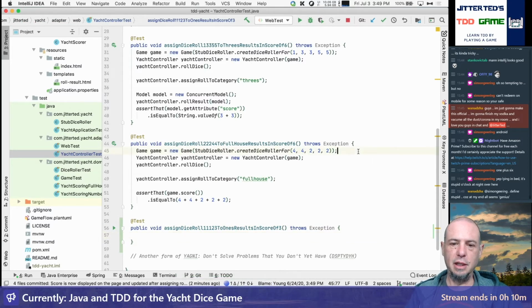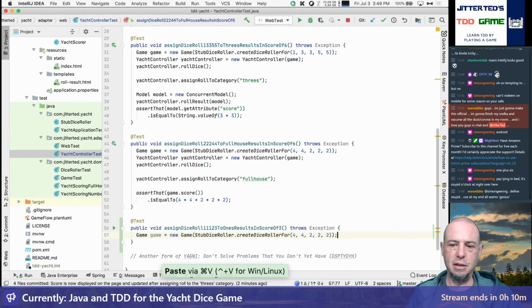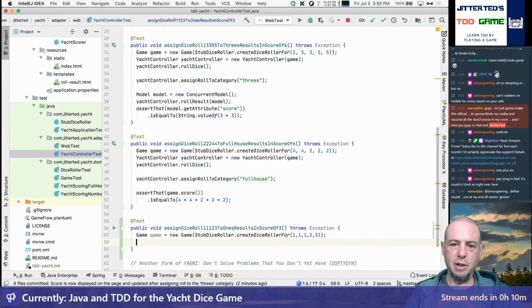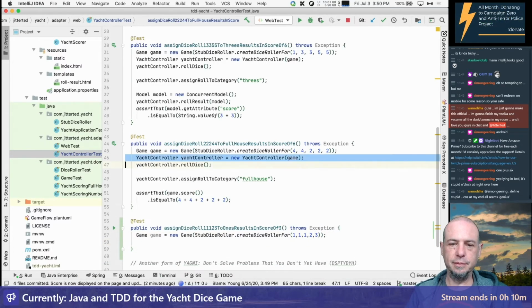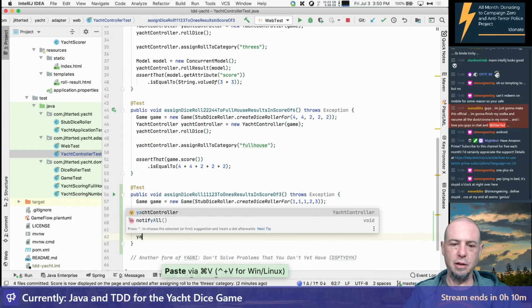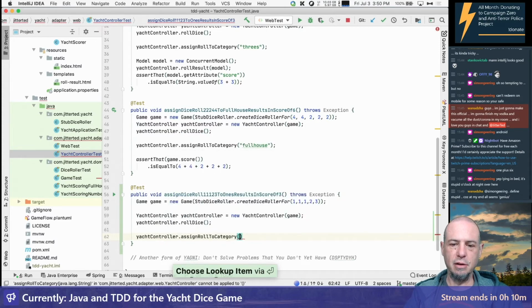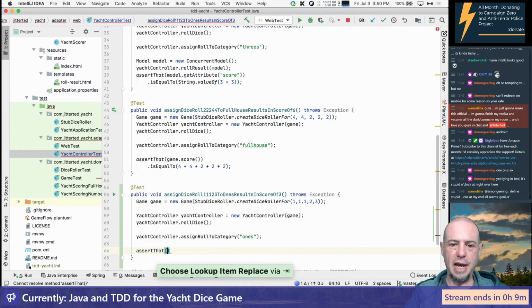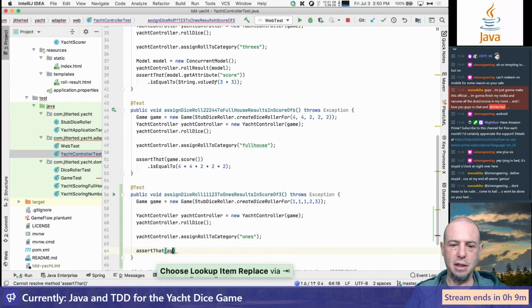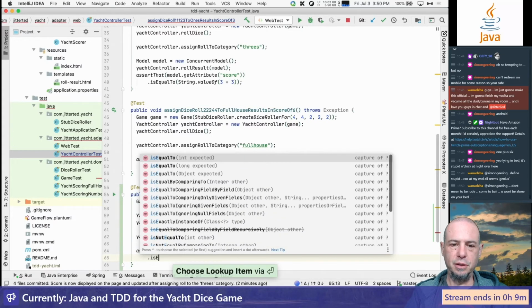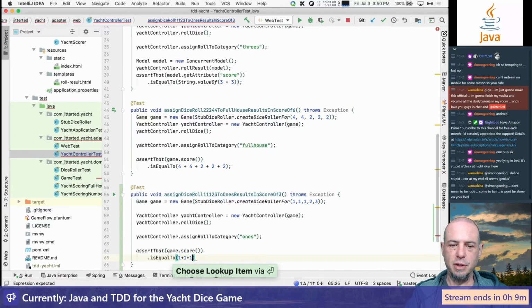So we'll basically do that. This will be 1 1 1 2 3, and we'll create... we'll roll the dice. We'll assign a roll to category 1s, and then we can assert that the game score equals 1 + 1 + 1.